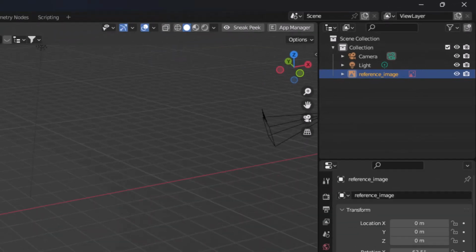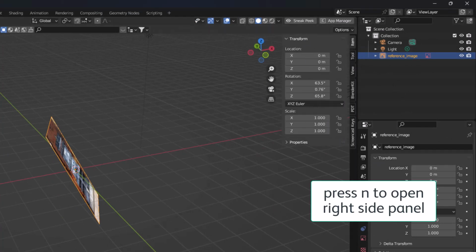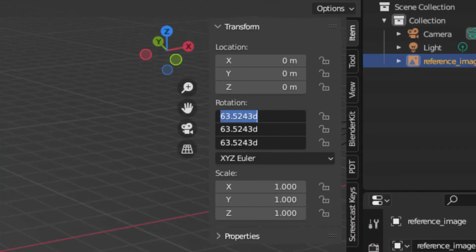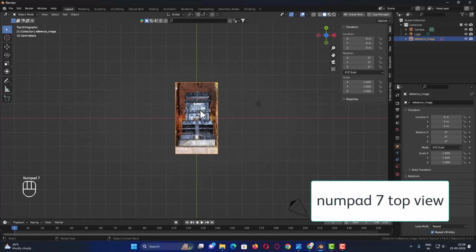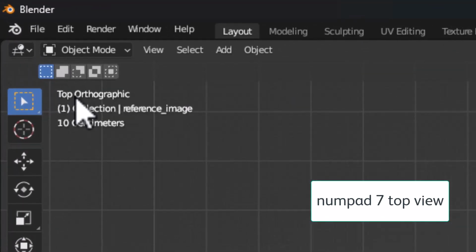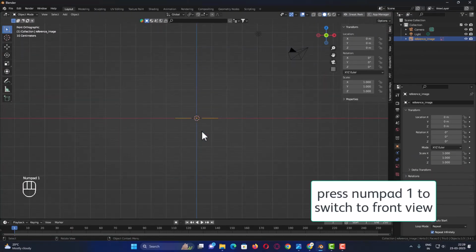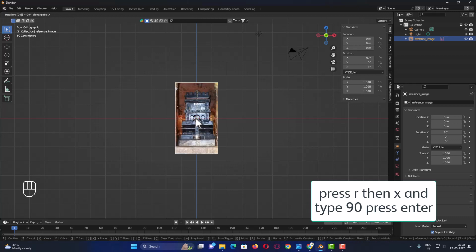And then let us select this image. Press N on your keyboard to open this panel, and here in the rotation, click and drag to select all the three values and press 0. So when you make all this axis 0, this image will be actually placed in the top view. Now if I press numpad 7, the image appears from the top orthographic view, but I want this from the front orthographic view. So I will press numpad 1 to come to front orthographic view. I will press R and then press X and rotate 90 and press enter.